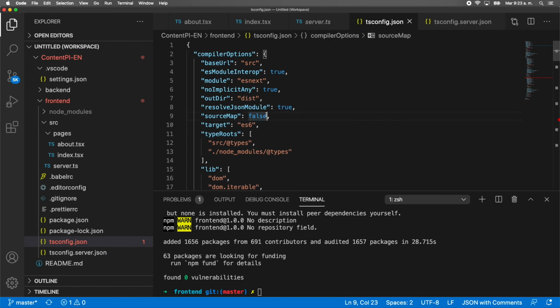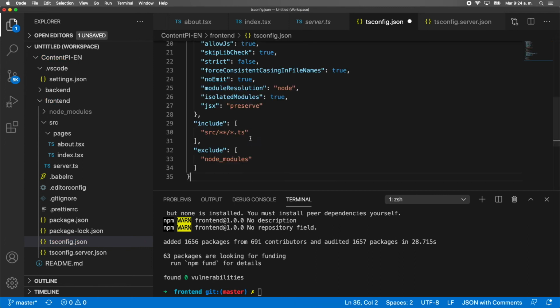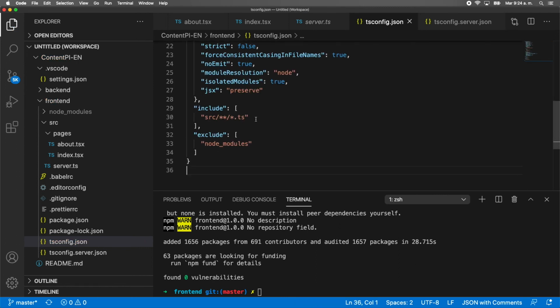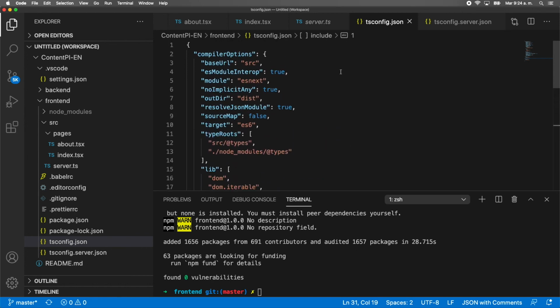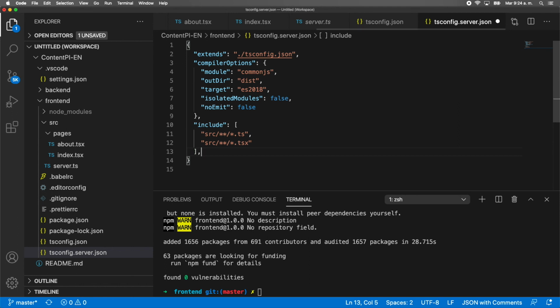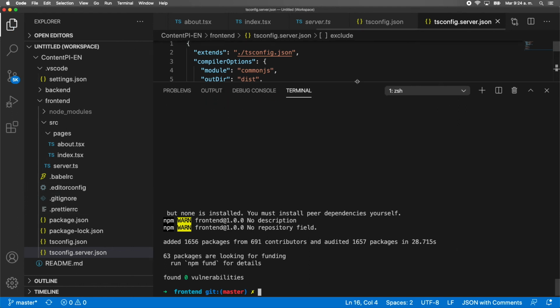I'm not sure what's happened, but looks like this thing got repeated. Let me copy that again. So I'm going to clean this file. Okay. And here's TSX, okay. Yeah, and then we need to exclude that part. Oops. Here. Perfect. Okay, so that is all.